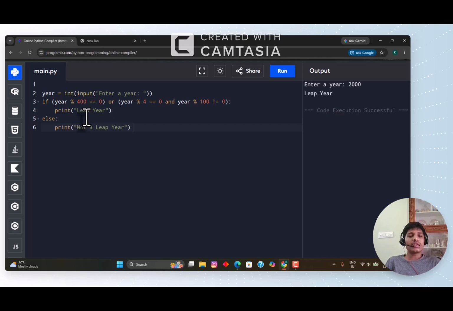So here year is divisible by 400. Yes, true, 2000 is divisible by 400. So at this stage, it stops checking the conditions and immediately prints leap year. If this condition fails, then it chooses the other condition. If that also fails, then it goes to the else part. So now let's give a number which is not divisible by 400. What is the number? 2024.